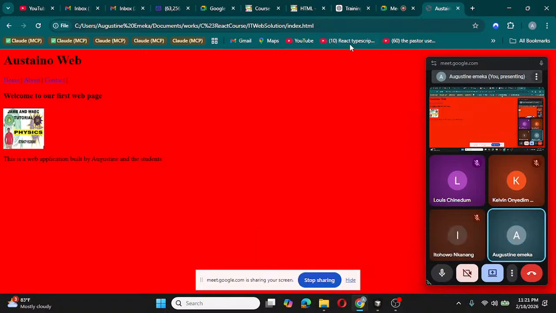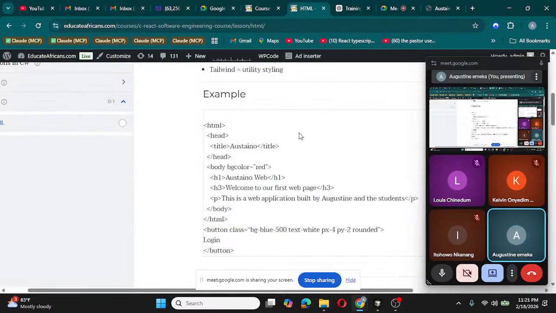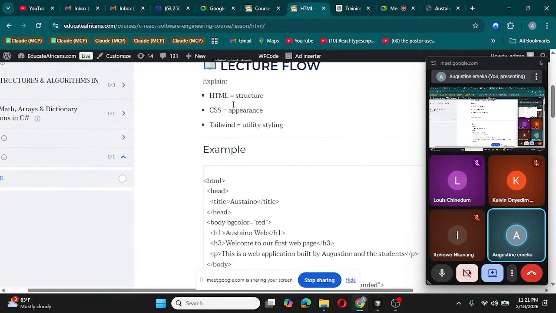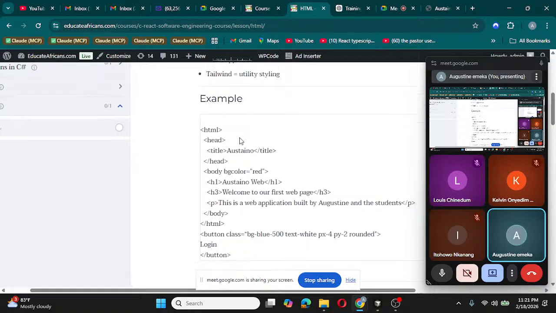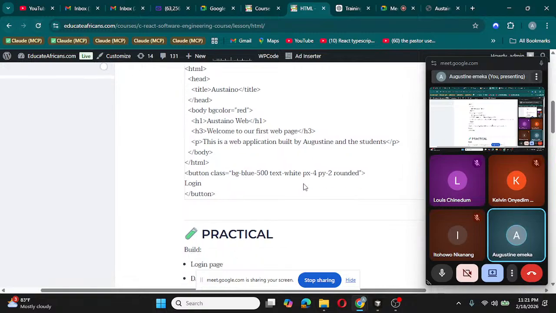So now, back to what we have here. You can see that we have the structure with HTML. In subsequent classes, we're going to be looking at how to bring in styling to make it look more beautiful, and also how we can do this with Tailwind. This is the one we just created. Then we're going to be looking at how to use this button class bg-blue. This is typical Tailwind CSS. So we are using Tailwind here for this.